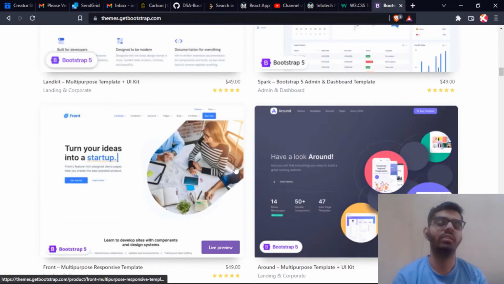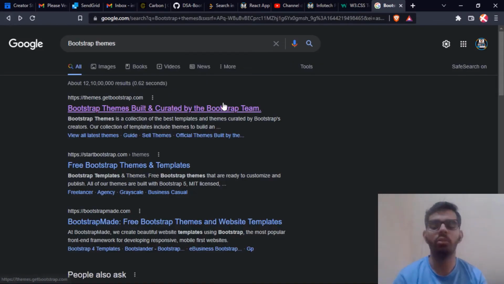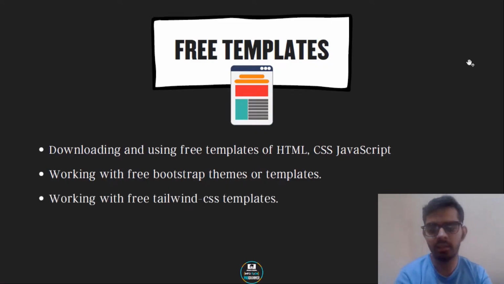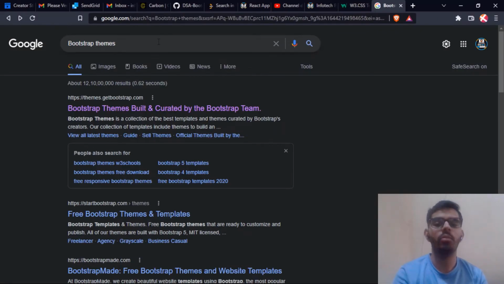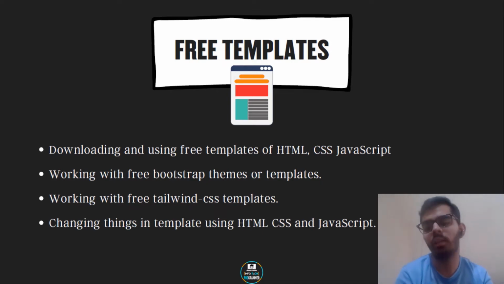I also did these things in the initial period when I was learning. When I was learning PHP, I was not able to make the front end properly, so I did this. And then we are working with free Tailwind CSS templates also. You can also search for Tailwind CSS templates. We will get them, and they are even better than those. And then we are changing things in the template using HTML, CSS and JavaScript. The thing I was telling you about, that we can change HTML, CSS and JavaScript in that template. After changing what we want, we can make things like that.